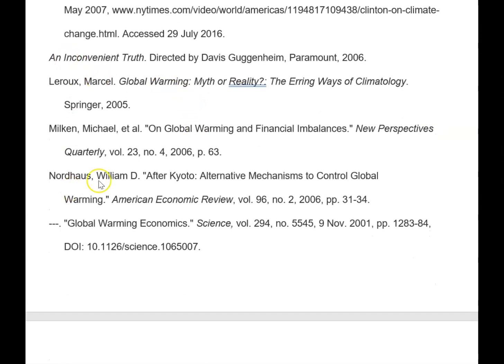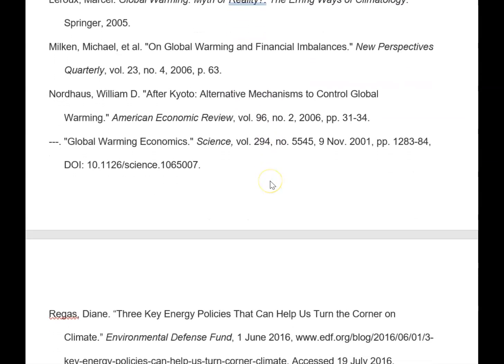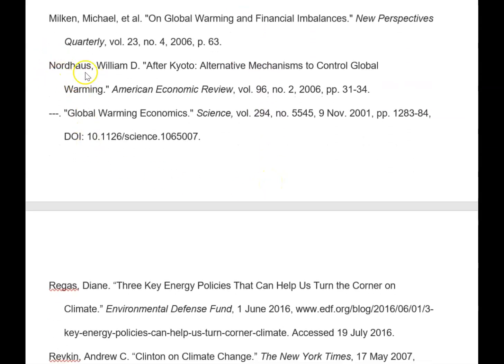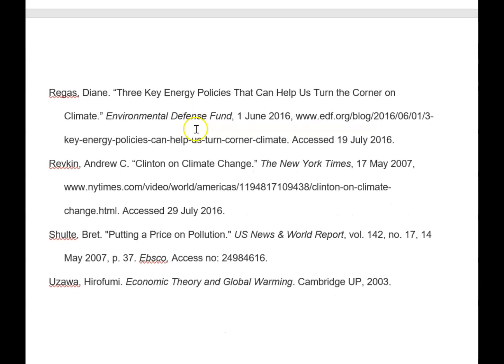you include all of your sources that you've used in your paper. If you have more than one source from the same author, in MLA you abbreviate that with three dashes and a dot. So it just means that this author, William Nordhaus, has two sources that I'm using in this one paper, so I'm not going to reuse his name twice. So I'm just going to put three dashes and a dot, that kind of thing.